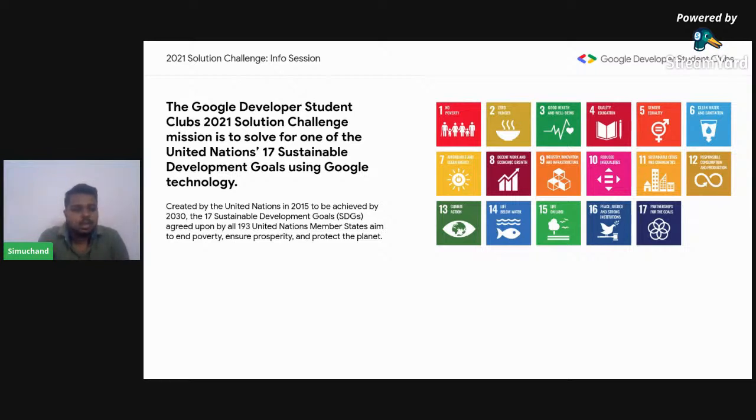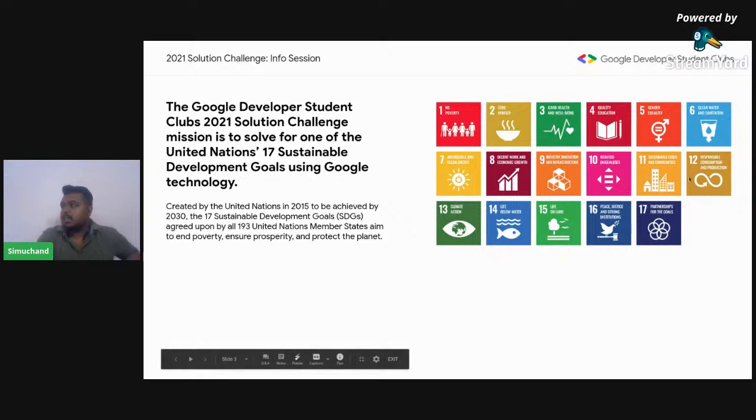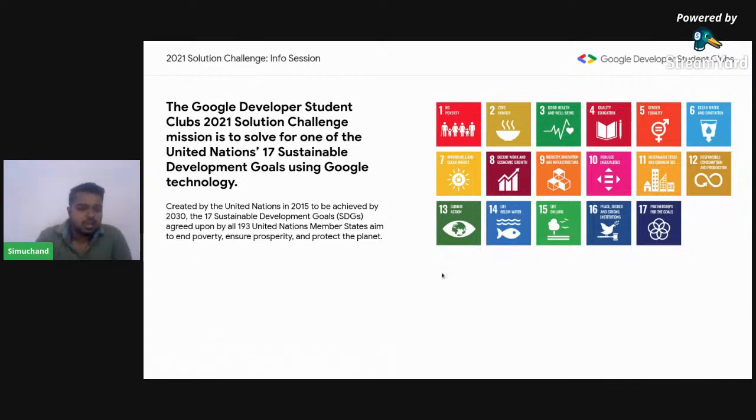Since this is conducted by Google, we'll be using any one of the Google technologies along with the other technologies that we require. So these are the 17 goals. For example, no poverty, zero hunger, good health. So like this, there are 17 problem statements, and you could choose any one of these problem statements.